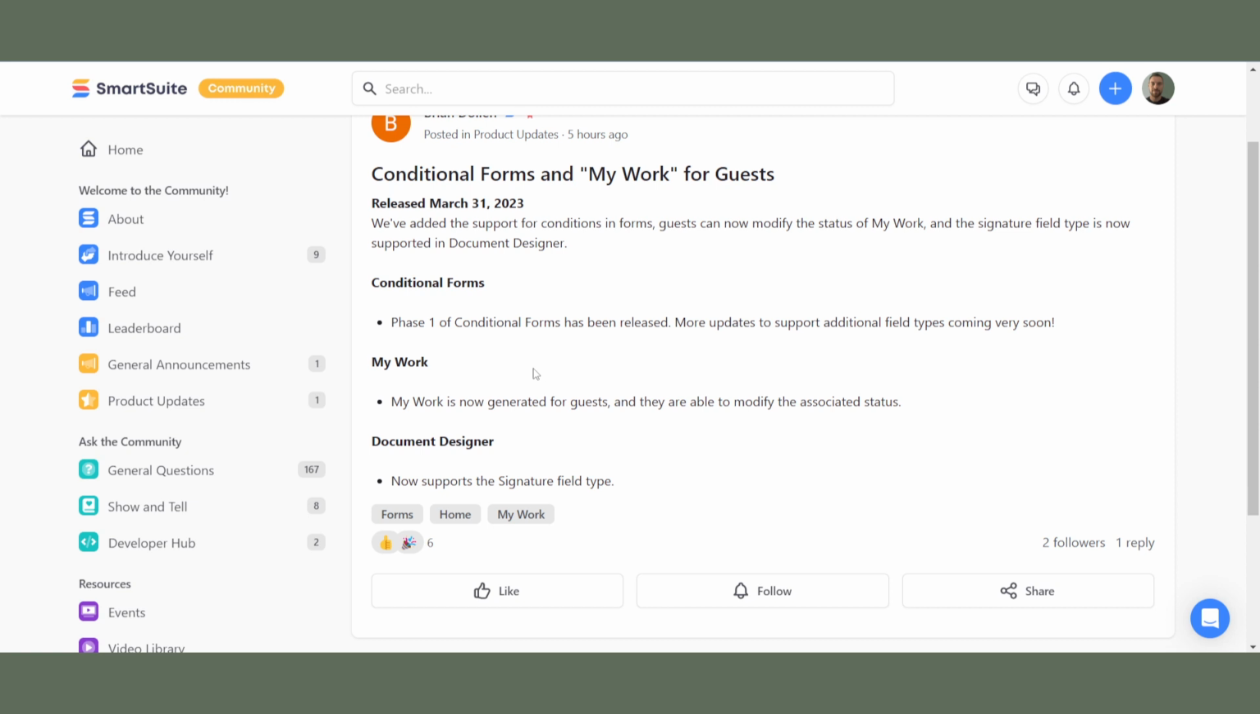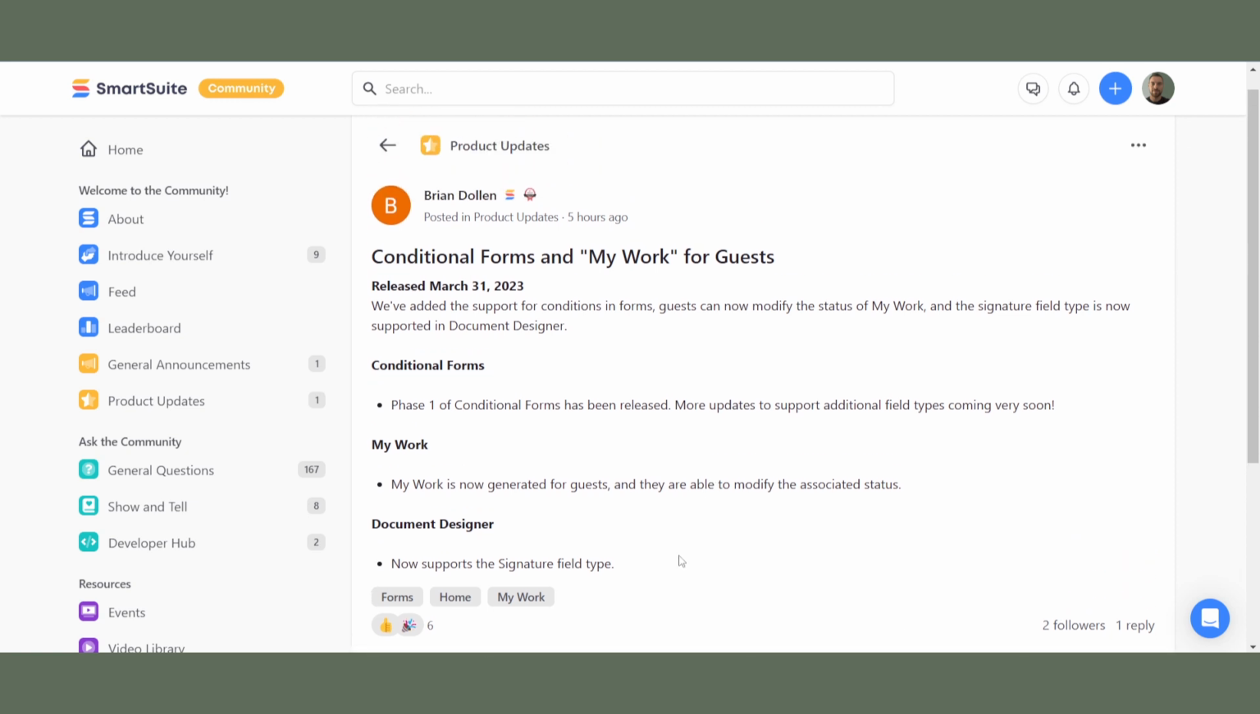And the last thing is the signature field type is now available in the document designer, which is still in the alpha stage, but that is coming along well as well. So that is handy, and this is how each of them work or look.